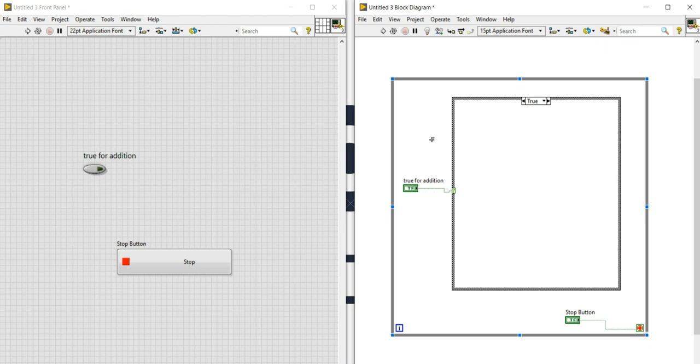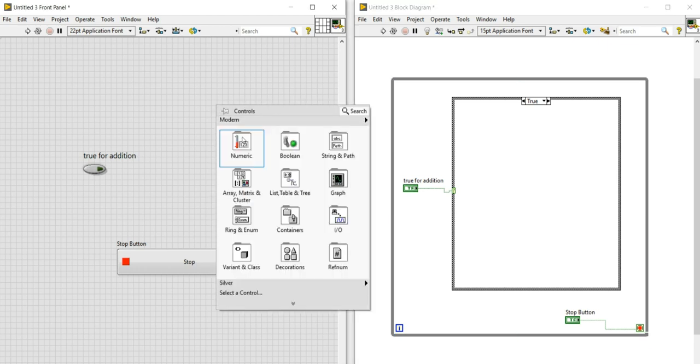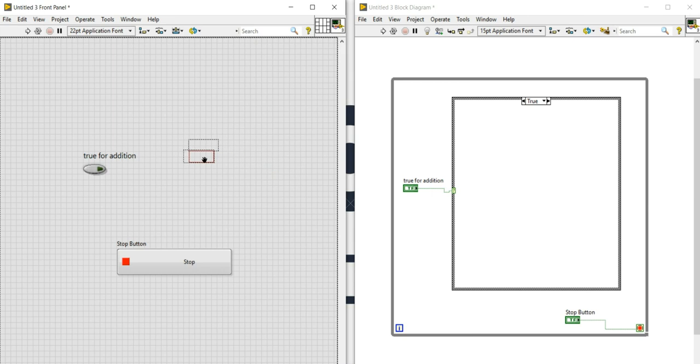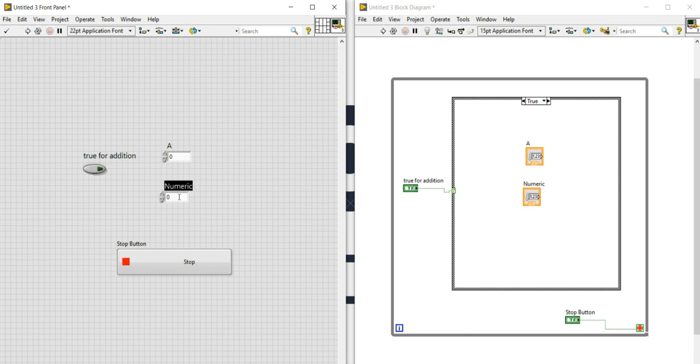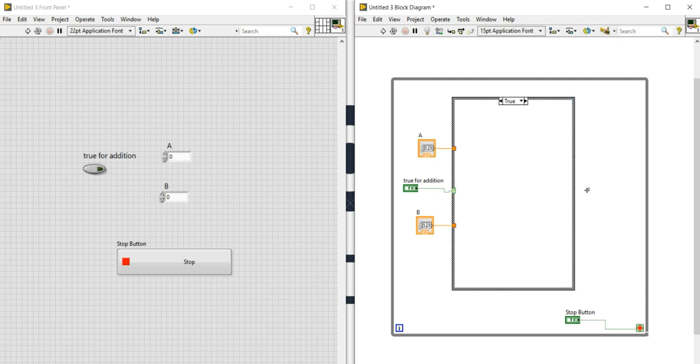Next, I need two numeric controls. I'll right click on the front panel and create a numeric control. Let me name it A. I need another one, so numeric control, and let me name it B. Let me drag these outside my case structure, and reconnect this to the tunnel of the case structure. This one also. Let me resize this. You can resize this.